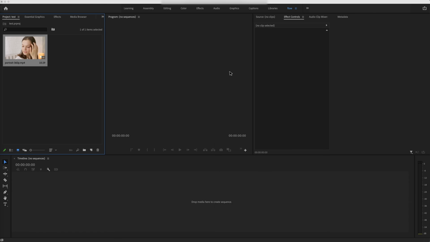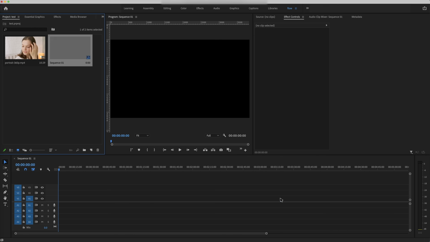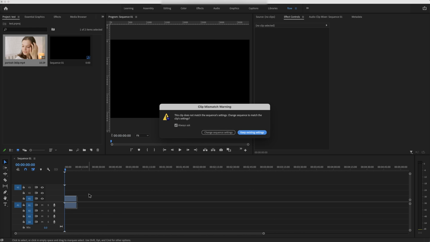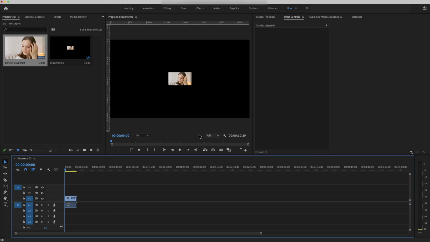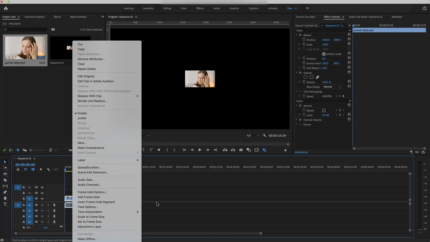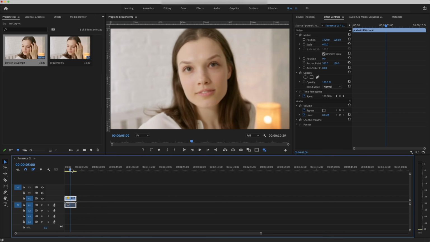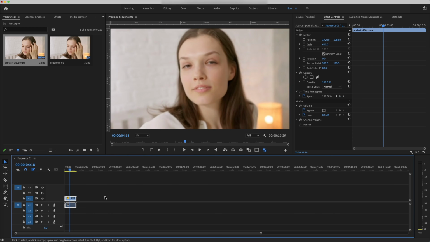To upscale it to 4K, we need to create a new sequence. Change the frame size to 3840 by 2160, which is 4K, and hit OK. Now we can drag the footage to the timeline. The 360p video looks so small in the 4K size. Next, we want to right-click the clip and click Set to Frame Size. Now the footage has filled up the 4K frame. We only change the size, the video quality is still not very good.